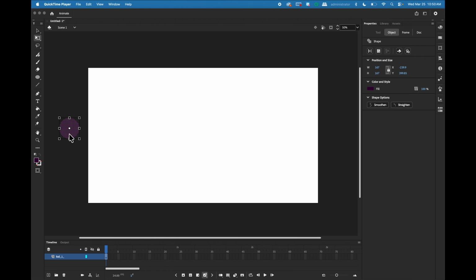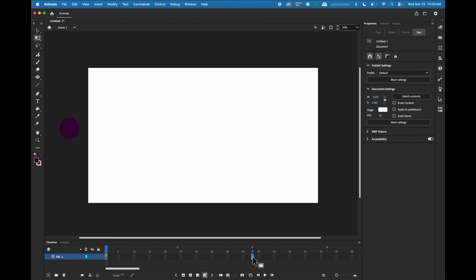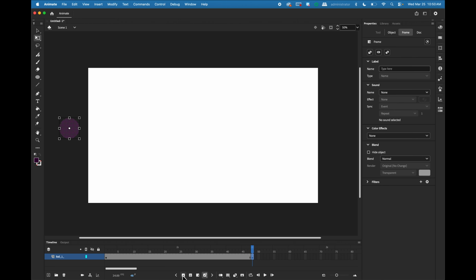So we're going to have this circle move across screen and off stage. And we kind of decide how long we want it to take. So I'm going to pick 2 seconds, not for any particular reason, just because that's just a choice that we're going to make for right now. And I'm going to choose to insert a keyframe at 2 seconds.